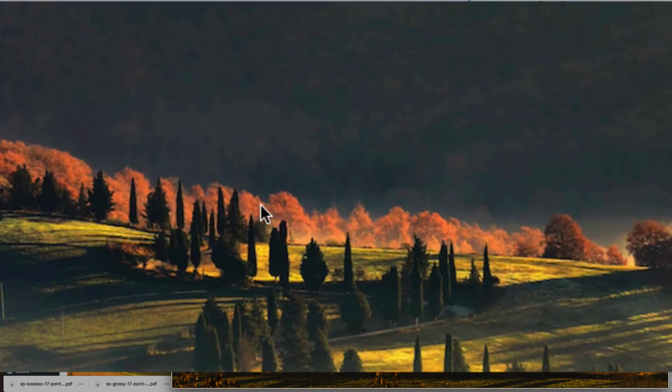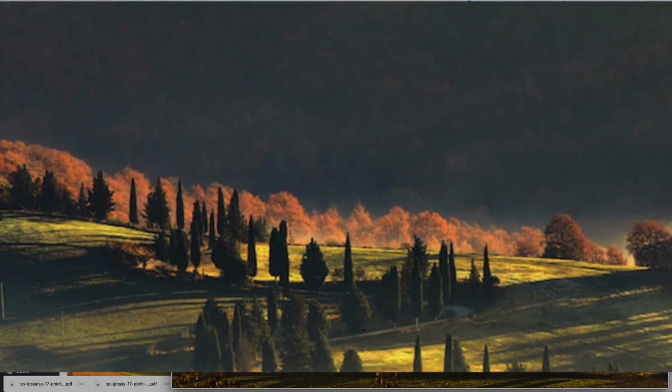If you look at these trees back here, they're a nice orangey red. If we go to the Photoshop one, they are a little grayed out. If you go back and forth, you can definitely tell a difference between the Photoshop and the lossy, and between the Photoshop and the original, more than likely. Same situation, grayed out.